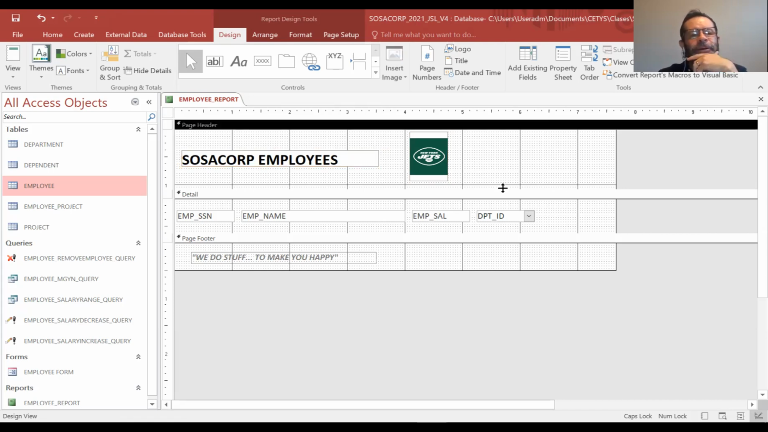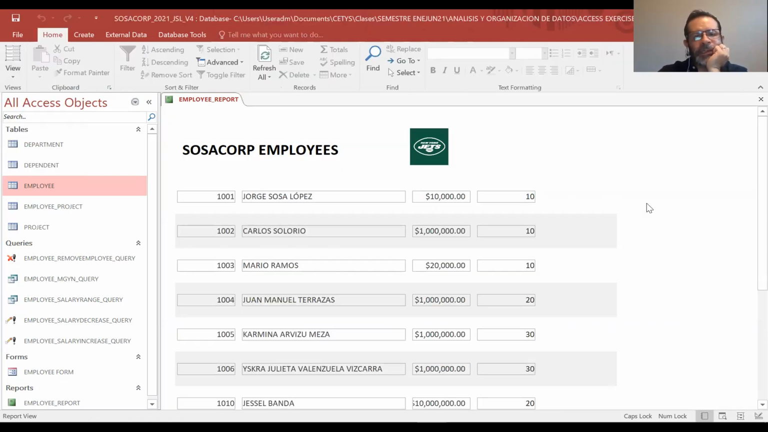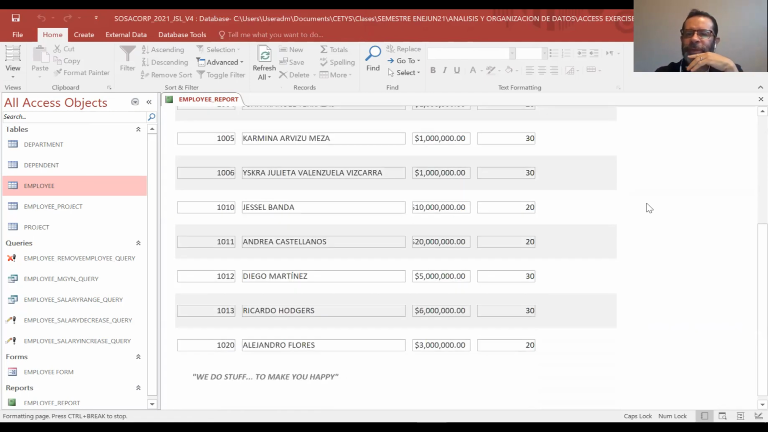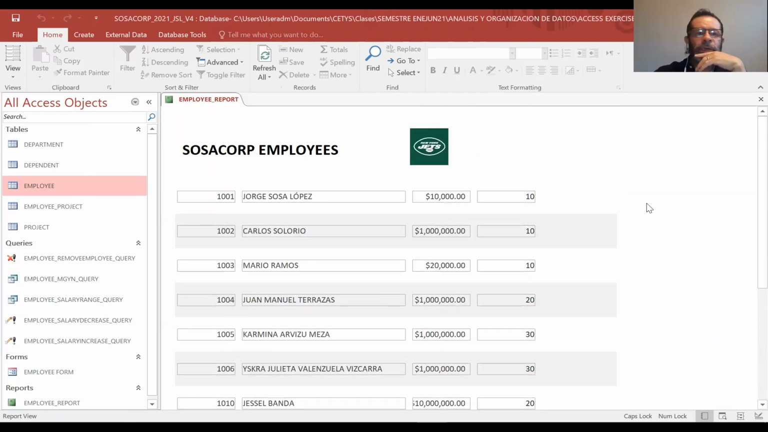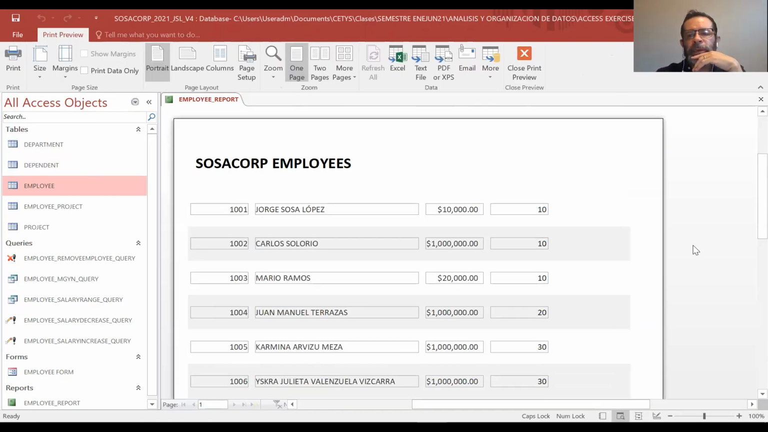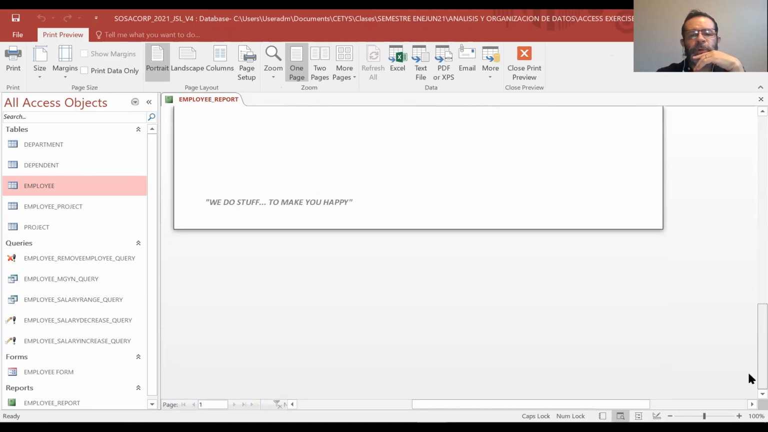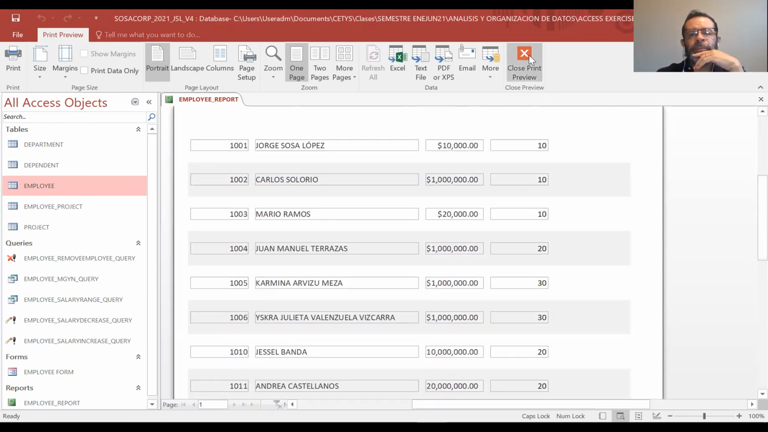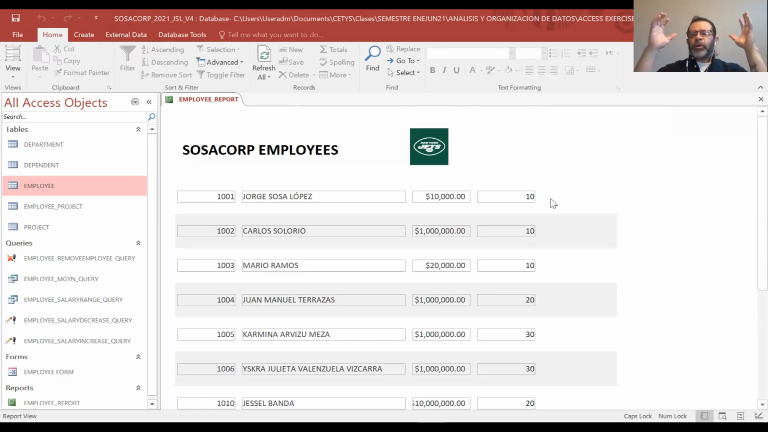So I'm going to just add that there. And so now let's see what happens when we run it or when we see the report view. Now the report looks like this. So you see that the report can have a certain format. We can even look at the print view. This is what the report would look like if we print it out. And so here we're presenting information from the database.